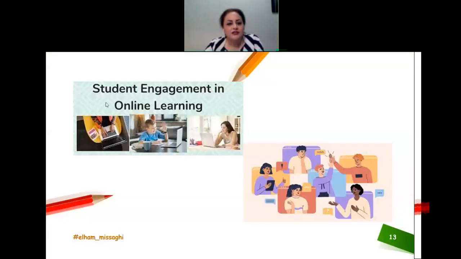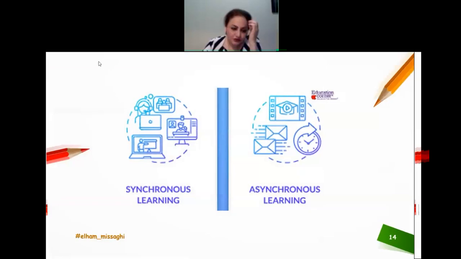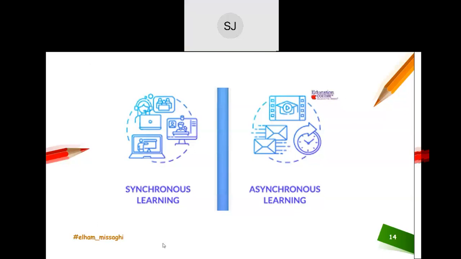Talking about the students' engagement in online learning sessions. Okay. We were talking about two environments that you can have, synchronous learning and asynchronous learning. Do you remember what was the difference? What was the difference between synchronous learning and asynchronous learning? Do you remember? Go ahead.